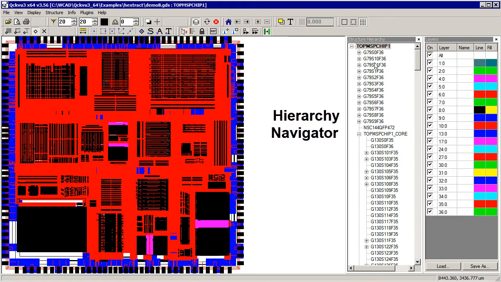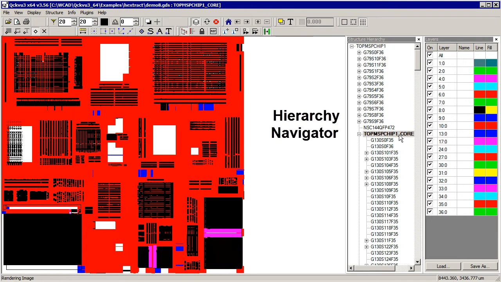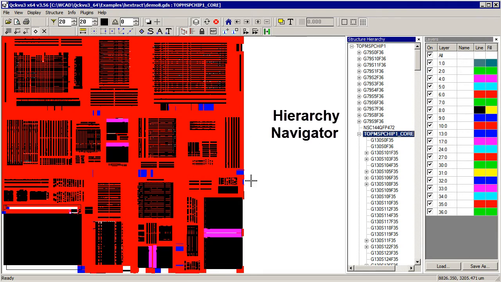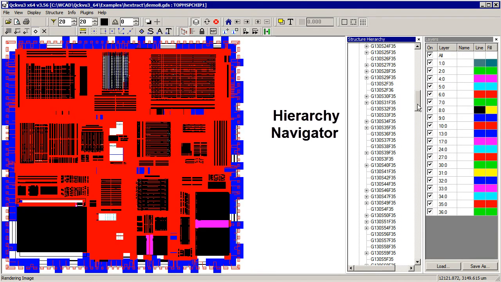There are some cells that are directly inserted from the top level, and then you'll see here there's a cell core. If you want to see the cell core, you just click there, and now you see that it's basically the chip without the I/O. This has 4, 5, 6 levels of hierarchy.